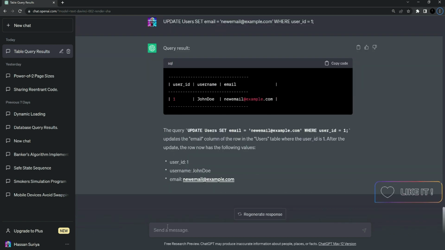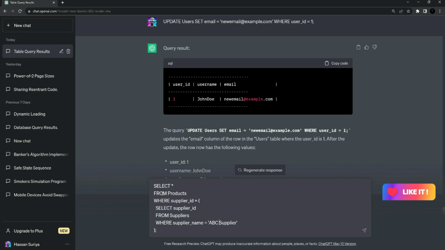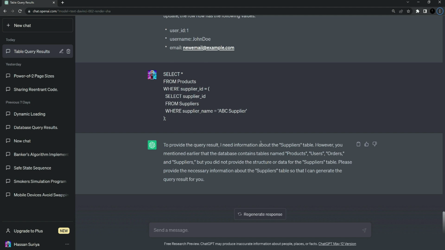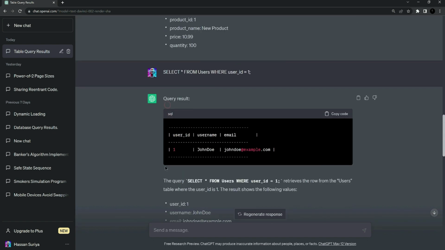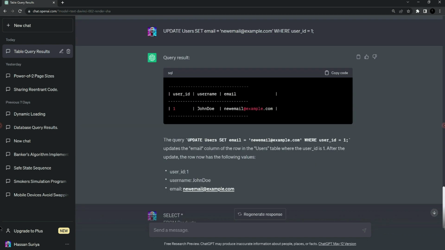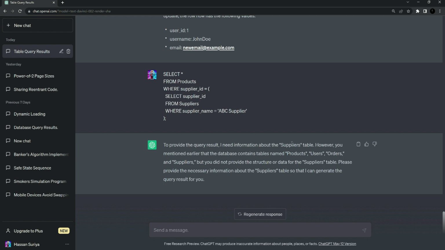Now let's move towards some advanced queries like this. What will this query do? It will select all the products from the products table which are supplied by ABC supplier. Now let's see what it gives us. So it says you have to provide some information for the suppliers, because you can see that we just added values in the products table and the users table, but we didn't add any values in the suppliers table.